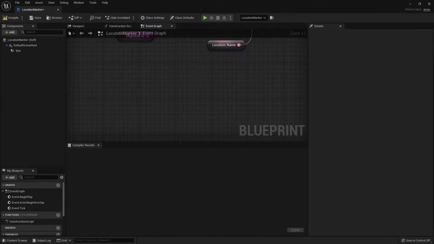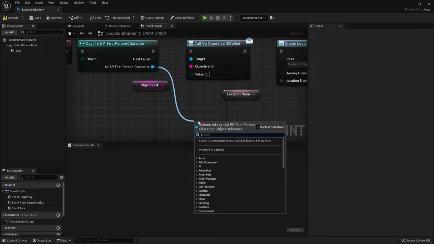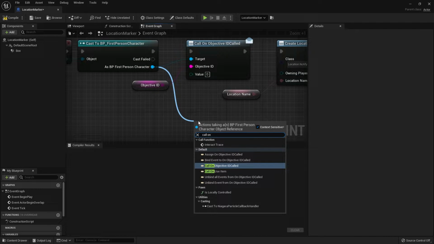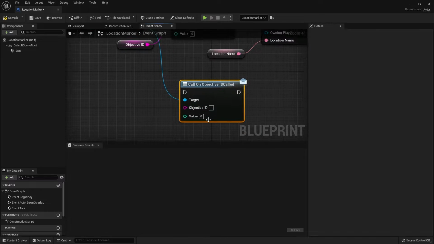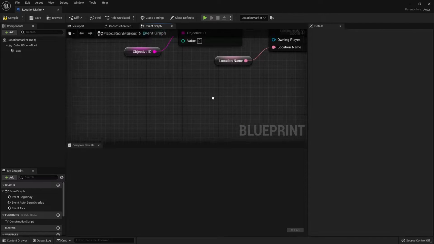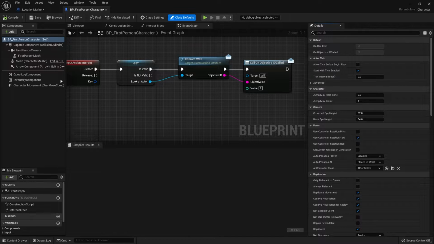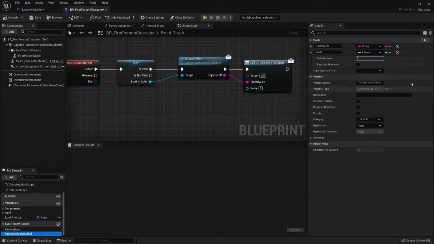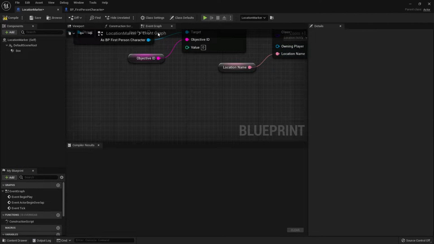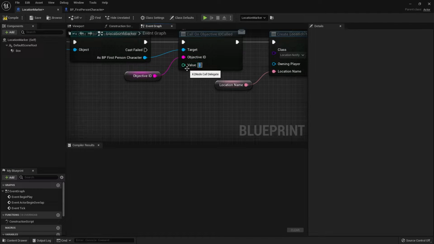Nope. Do it again. Call on objective ID called. No, why is it not sending a default value? Let's double check that. Or was that just a bug? Objective called default value 1. Yeah, it's just ignoring it. Okay, fine, no problem. We just have to type it in manually each time.